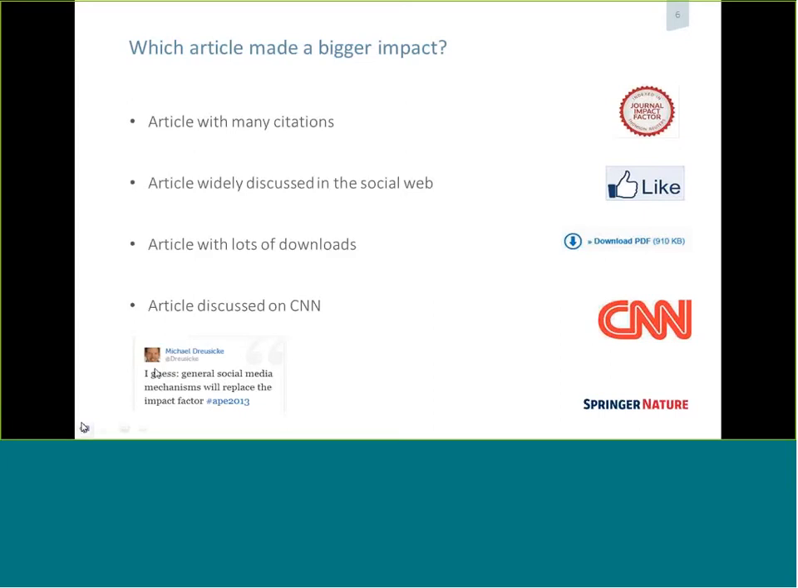Now at the bottom you see a little quote from Michael Taylor, who predicted in 2013 that the general social media mechanisms will replace the impact factor. We'll still have to see, but for now that doesn't seem to be the case.